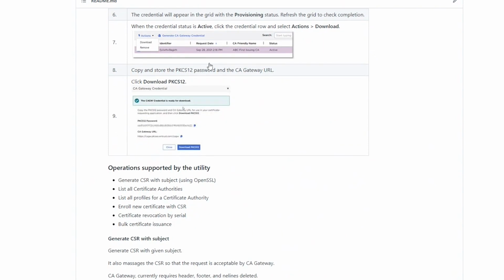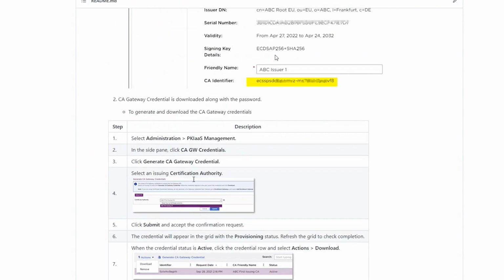So, you can use the self-service platform of PKI as a Service to get those credentials, and then leverage those credentials in this script to perform different operations like listing all the certificate authorities, listing all the certificate profiles associated with the certificate authority, requesting a new certificate, revoking a certificate by serial number, and other operations like bulk certificate issuance. So to perform these certificate related operations, to issue and manage certificates, you would need a client credential, and you can follow the documentation above to do that.